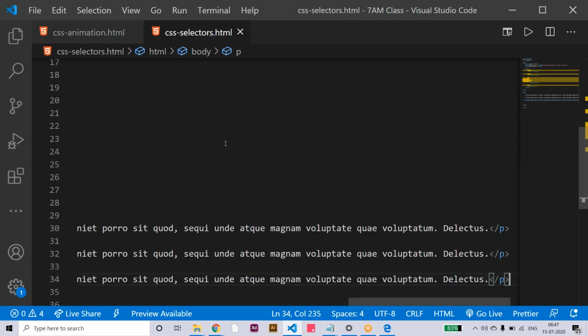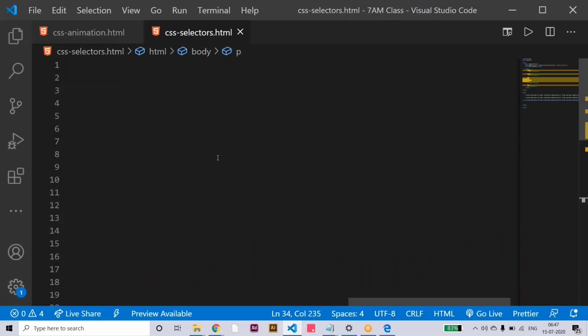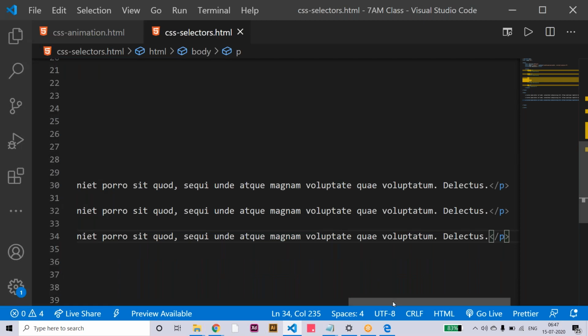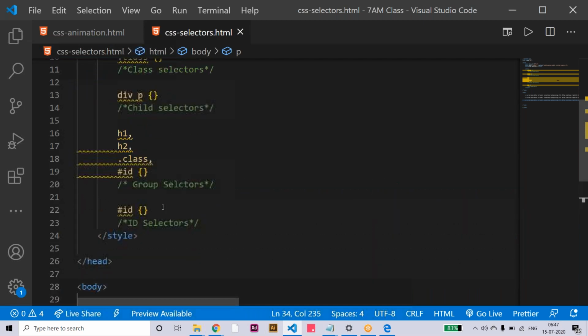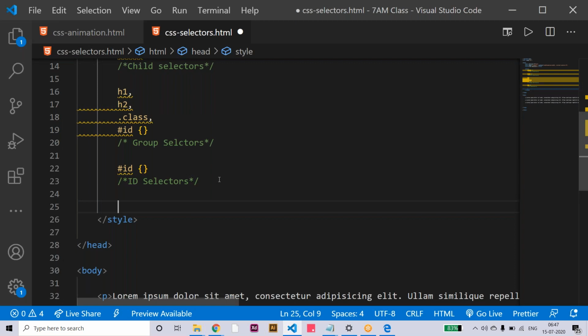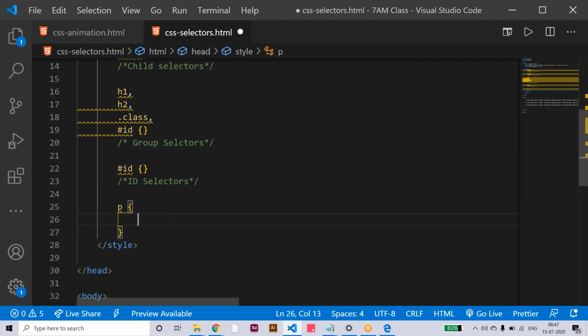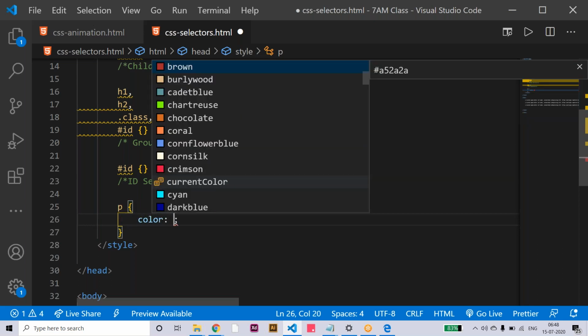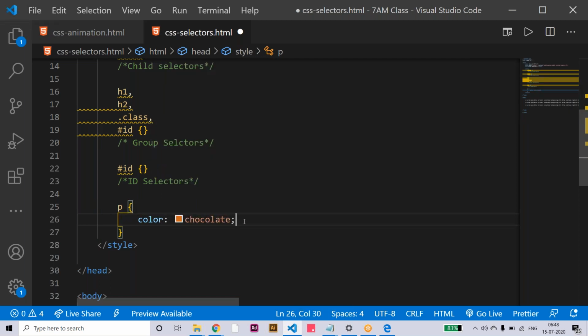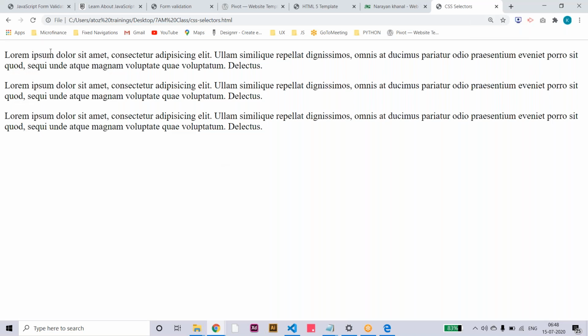For example, in the CSS, once you set the p tag, like type selectors, and suppose you say color, I'm going to say some chocolate color. That means the chocolate color will apply to all 3 paragraph texts.